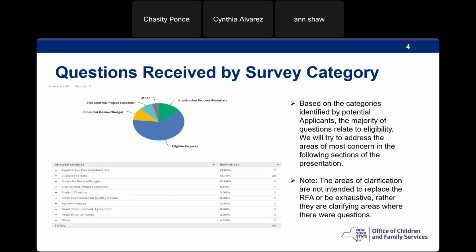So far, we've received a total of 65 questions from 47 individuals, and all of the answers to the SurveyMonkey questions that we receive through the end of the question and answer period will be posted on the OCFS website, the DASNY website, and as part of the grant funding opportunity in the Gateway Grants Management System. That posting will occur at the very latest on February 29th, but it could come up earlier, so keep your eyes peeled.